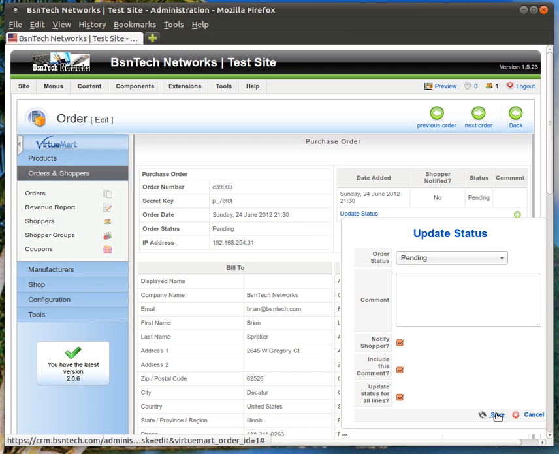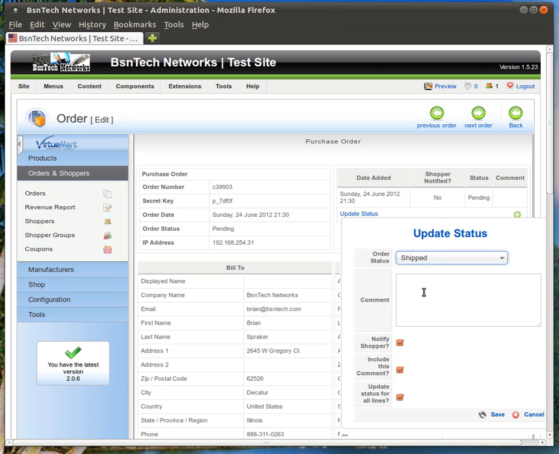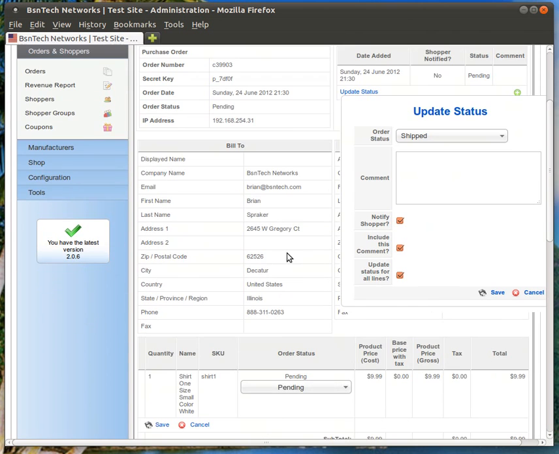So when you hit save, it would email this information to the person that put the order in. So of course if you also have it shipped, you can choose shipped, and the comments you can say thanks for your order, your tracking number is. Make sure these are selected, hit save, and the individual will then receive an update notifying them that their item has been shipped.